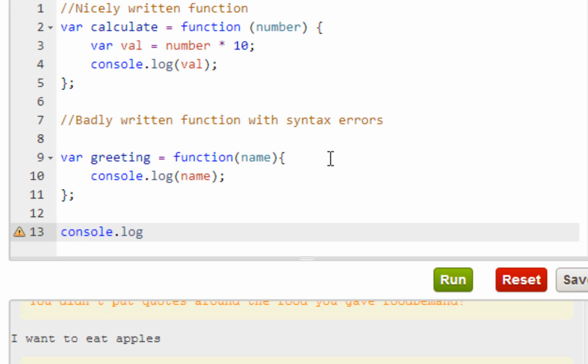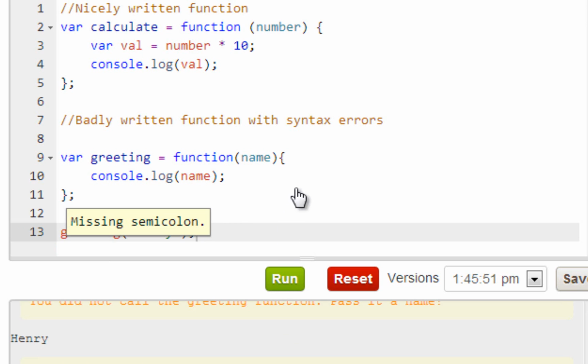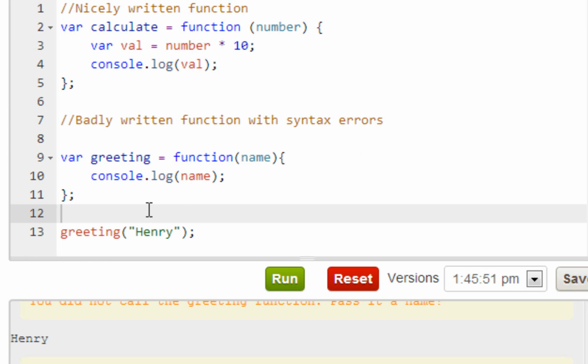So console.log. Am I doing this right? I don't really know. Hold on. It's been a while since I actually did this. I did part of it right. How can we do the whole thing right? Basically this greeting. Let's see how well I know how to do this. Press run, and there we go. As soon as this annoying thing gets off of here.